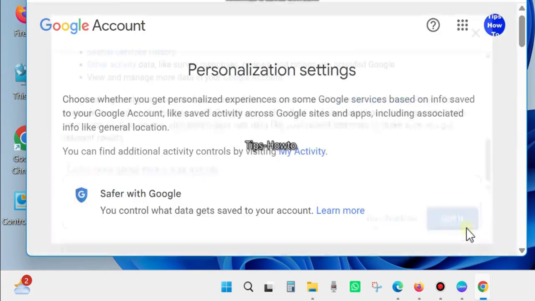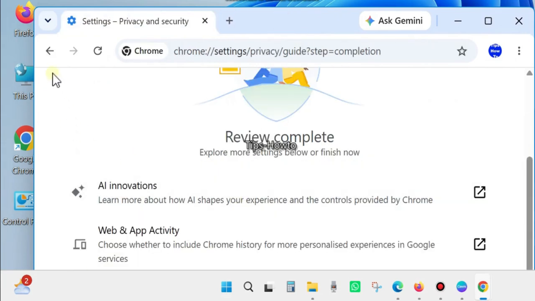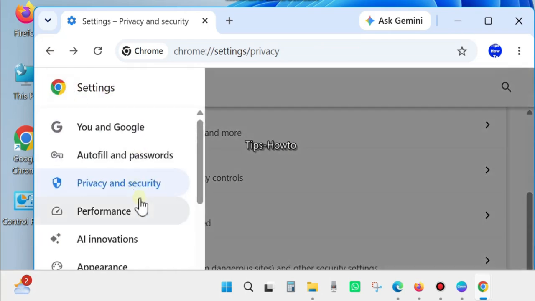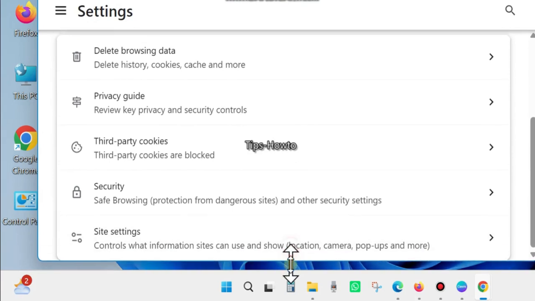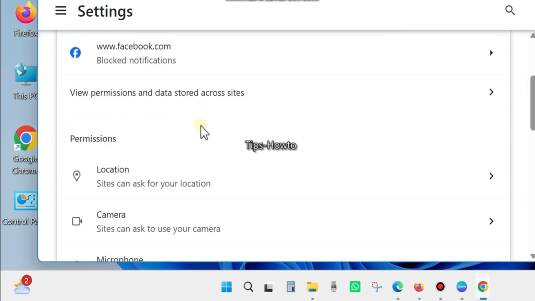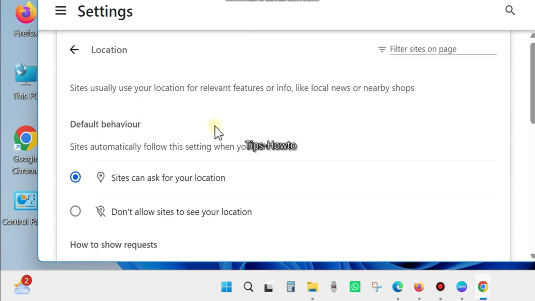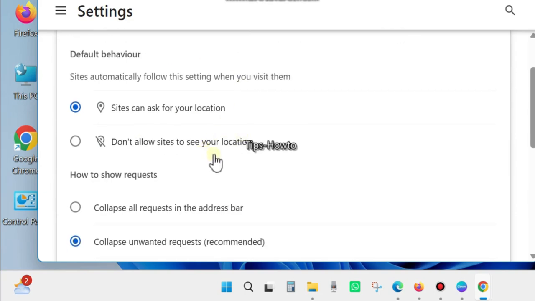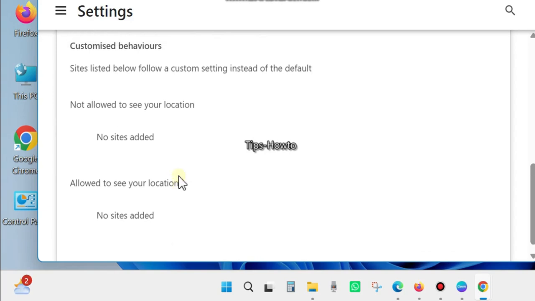The second one is to lock down location tracking and manage your timeline through Google Maps. Same process: click on the three vertical dots at the top right corner and choose settings. Go to privacy and security from the left side and here click on privacy guide. Go to site settings and here you will find location, and choose don't allow sites to see your location to completely lock down your location tracking.